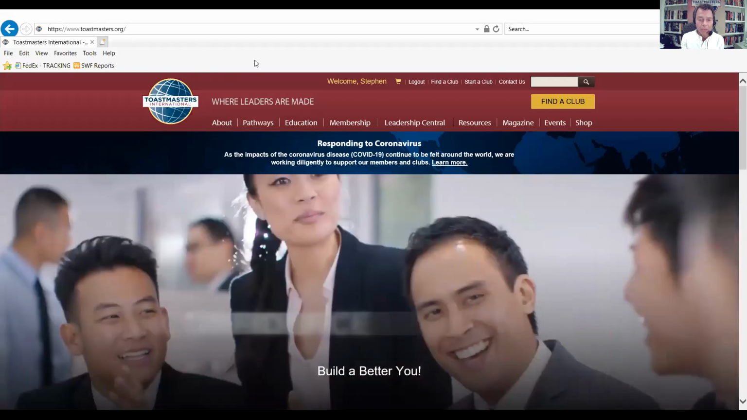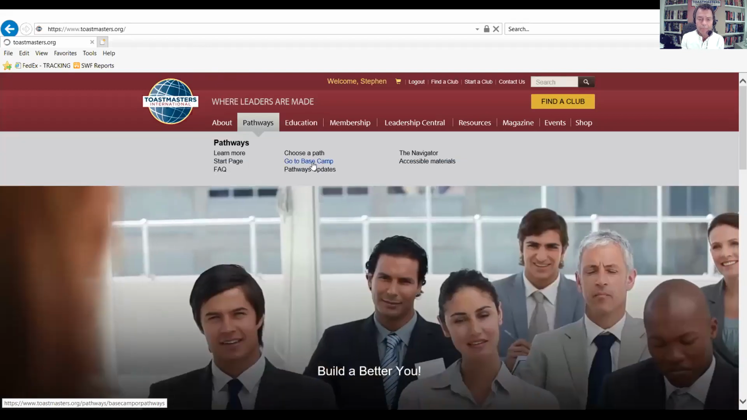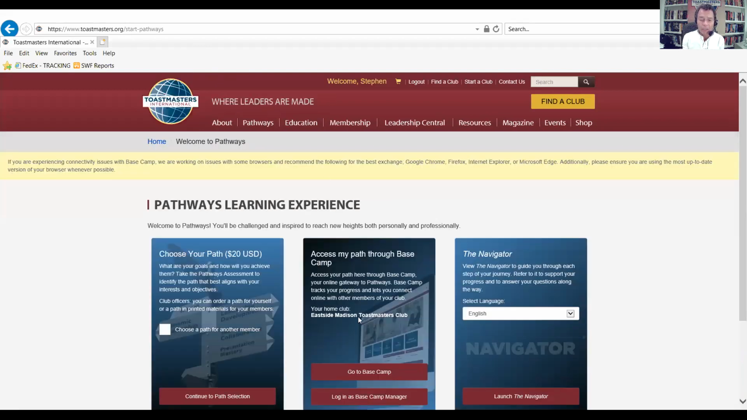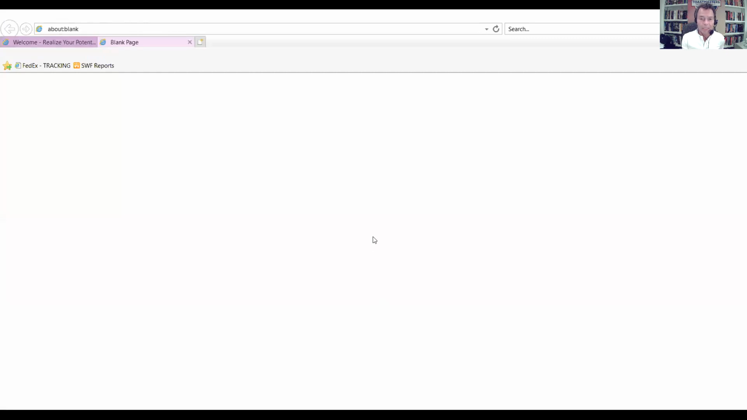So here I'm logged into Pathways International. I'm going to go into Pathways, go to Basecamp. This will just take a minute to load. In my particular case, I have 2 options when I go into Access Basecamp, because I've been a Pathways guide before or been a Basecamp manager. So it will show that I can log in as a Basecamp manager if I want to administer the program. If you're not a Basecamp manager, you will not have that option. You'll go to Basecamp, which is what I'm going to do today to show you how to access project number 2 and some of the deliverables.